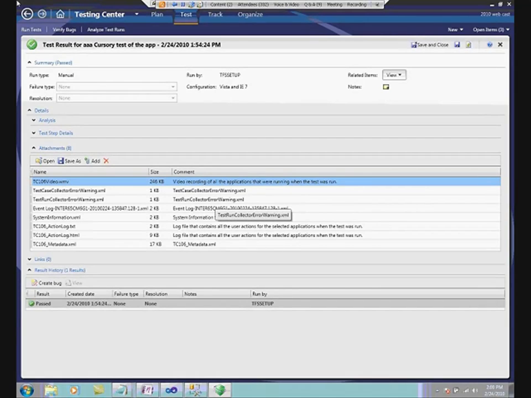I've got a couple of warnings. I've been having some troubles with something called test impact analysis. We'll talk a little bit about that later. It's grabbed a copy of the event log, this is actually the event log from the IIS server. It's grabbed the system information from the client that I'm executing from. So this is the actual machine I'm executing on now.